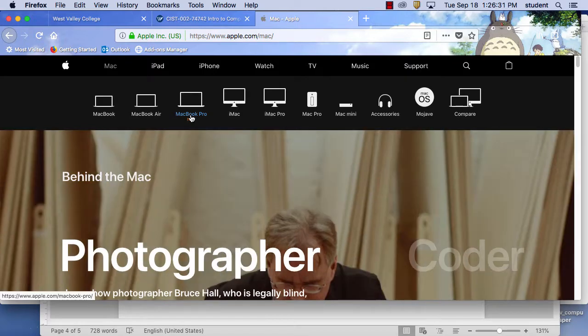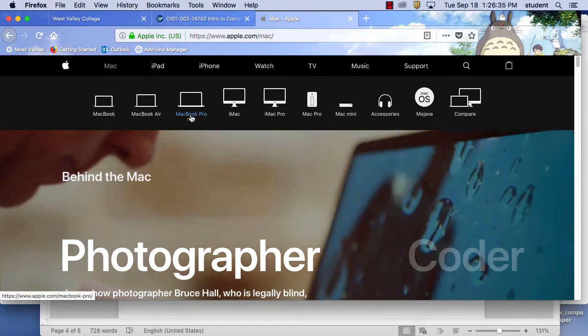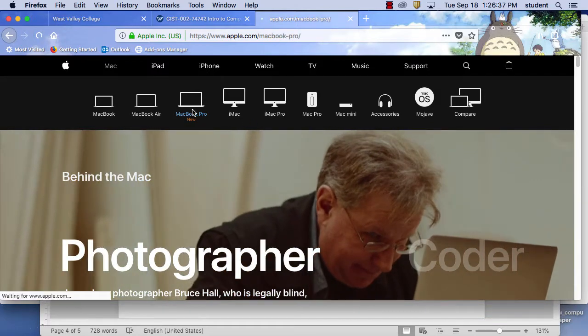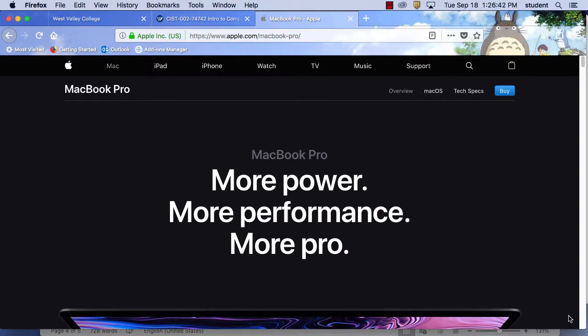Okay, let's get the MacBook Pro. Let's see what kind of hard drive. What do I want? So if I go here, it's going to ask me some questions. I'm going to click MacBook Pro again, and I'm going to go to where it says buy right here.